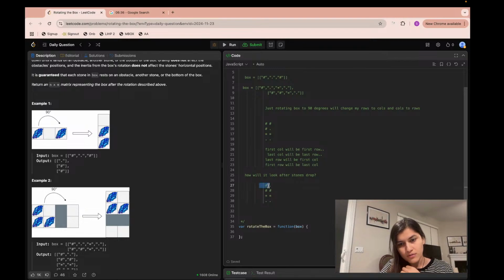I cannot start from the first row, because suppose this was empty, and I start from my first row's stone, then I will see that this is an obstacle, so this will not drop anywhere. So I should always start from the bottom, so that everything will be where it is, and when I reach here, I know whether it is empty or not.